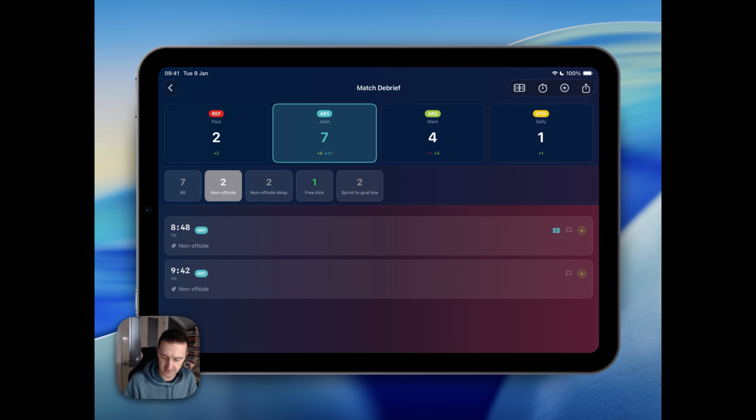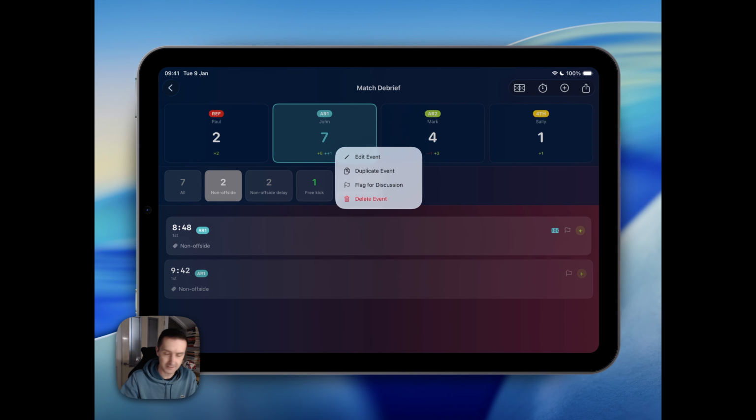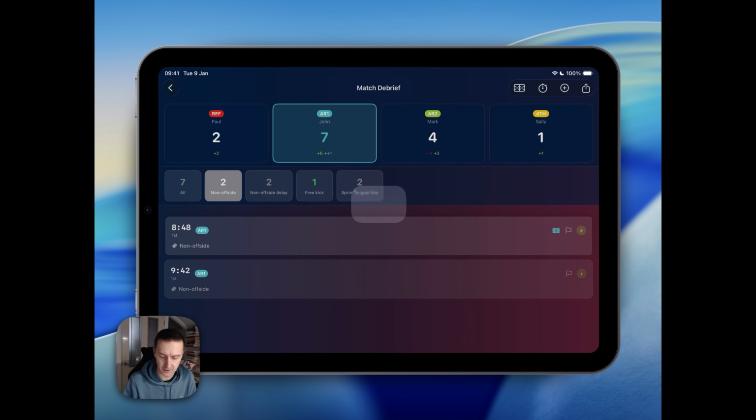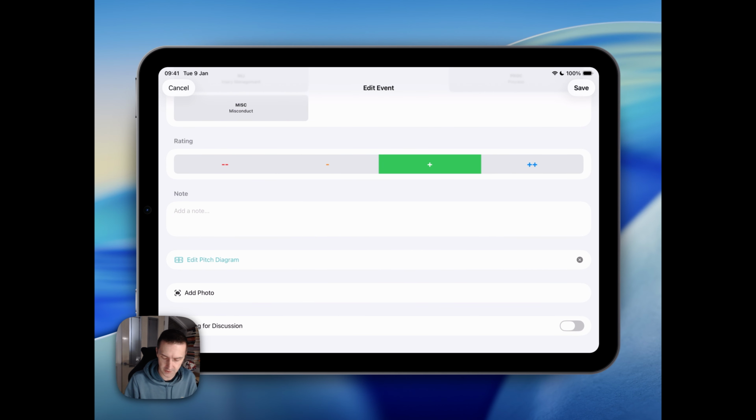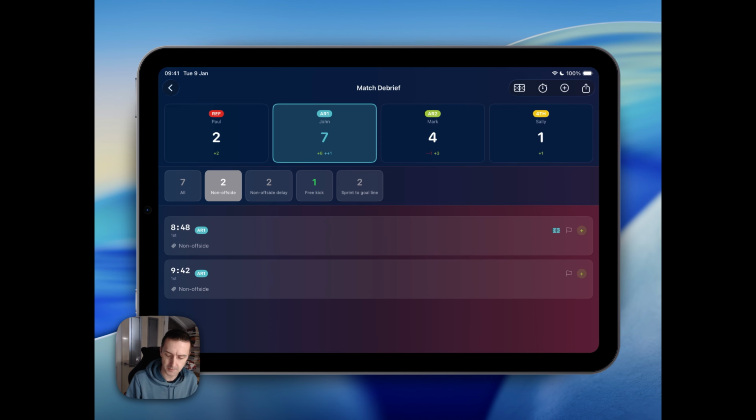We can then edit these categories. So if we have a chat here and this one wasn't incorrect, or you've added extra discussion points or whatever, you can go into edit event. You can then change all the necessary bits you want to here and add your own notes, add a photo and mark it and all the rest of it. So you just click save and go from there.